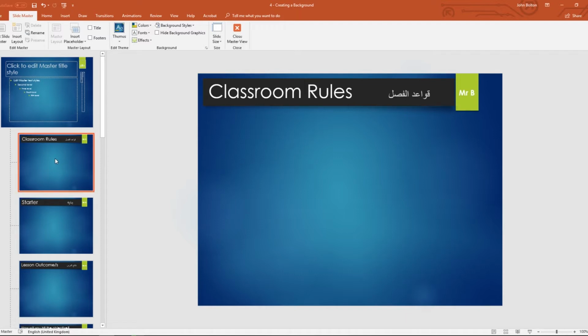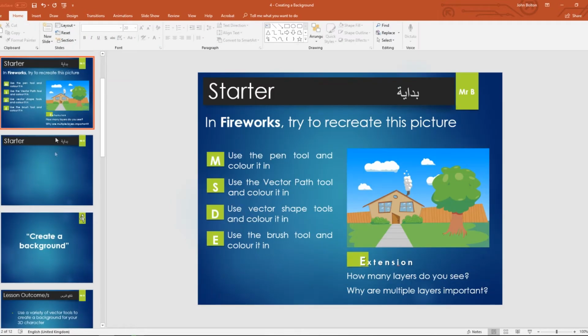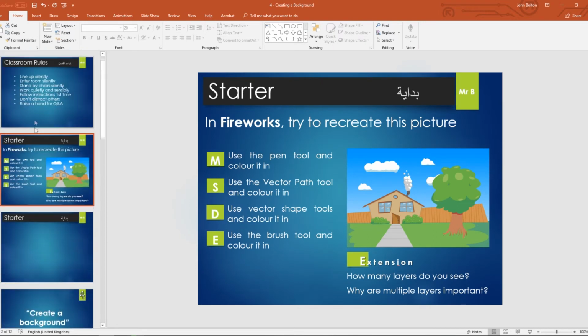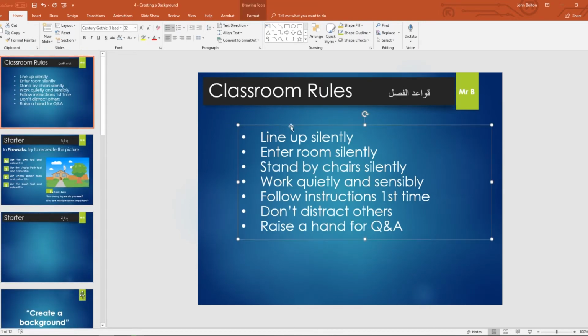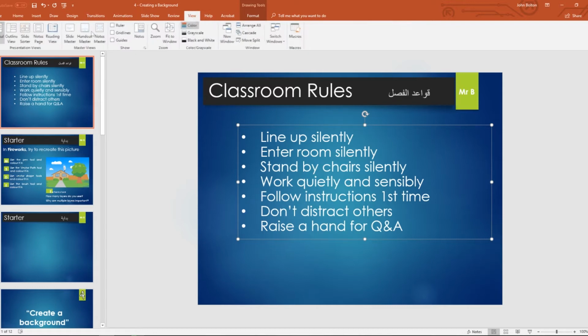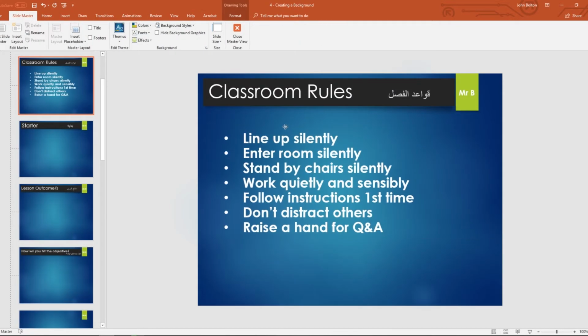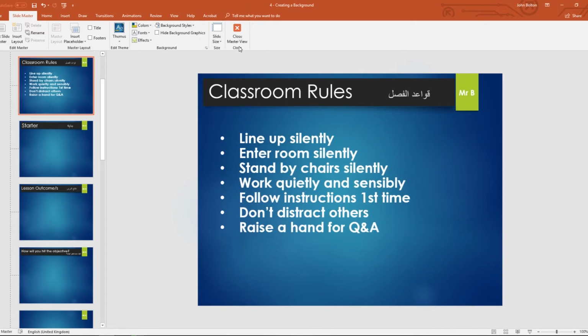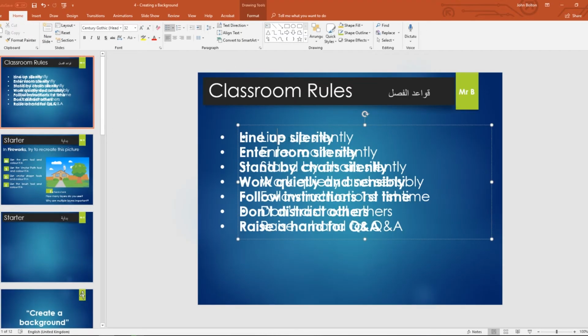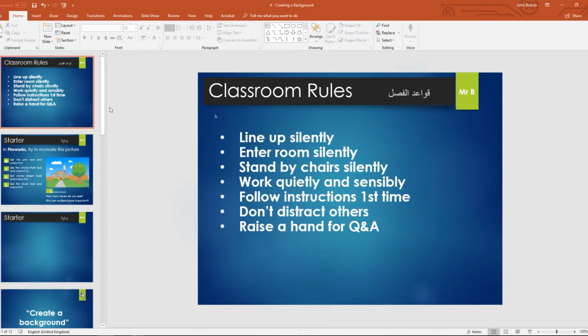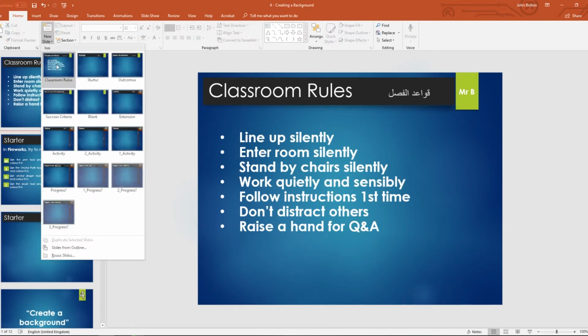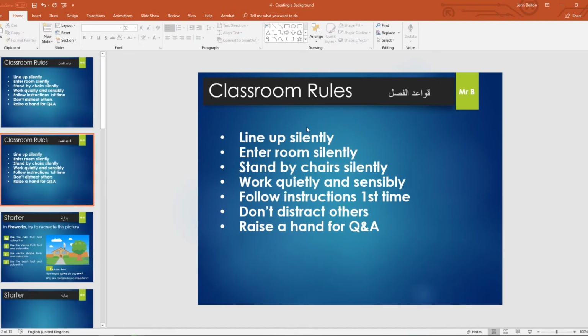If you always have the same rules, you could simply have your classroom rules in your master slide. So you copy it, go to view, go to slide master, go to classroom rules, and paste those in. Now you always have those rules in that master slide, so I can delete the one off the slide itself. Then anytime I create the classroom rules slide, I have my rules ready. I can't edit them because they're on the master slide, but they're always there.